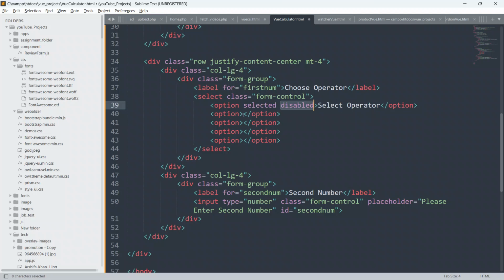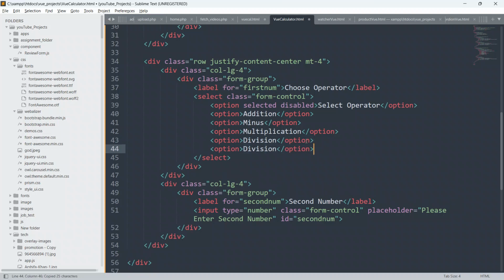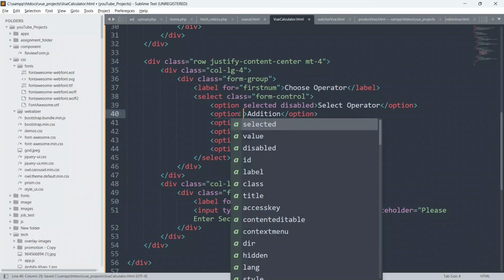Okay, so now the second would be addition, and this one would be minus. Okay, minus, so give this one as multiplication, and give this one as division, division. So copy this one more time and paste it here. So give this as average. Okay, so average, and now we have to put value also.